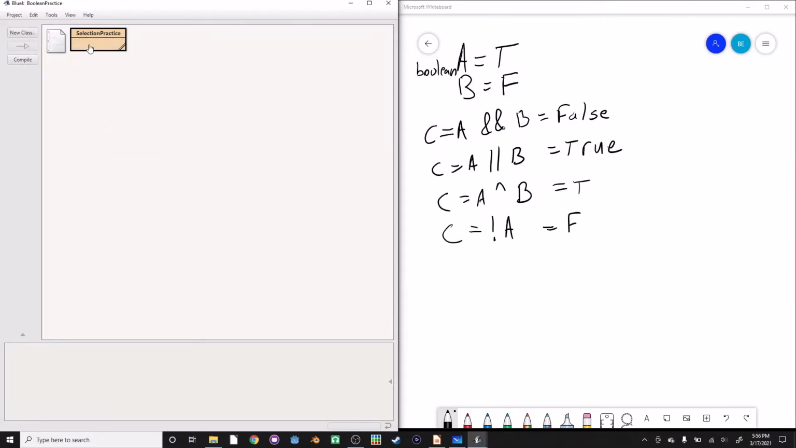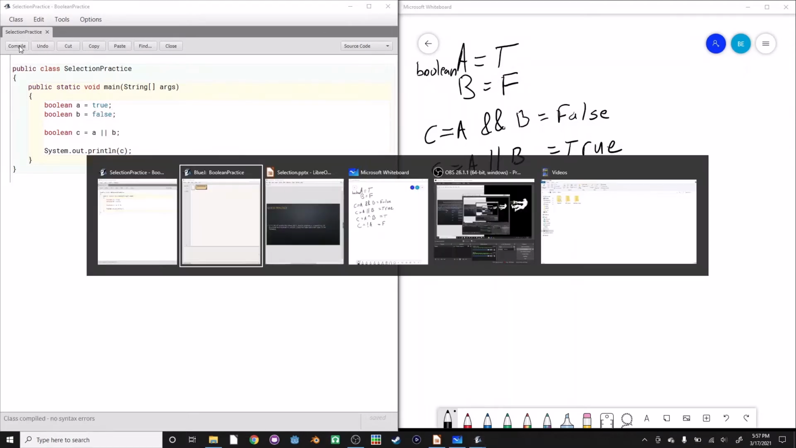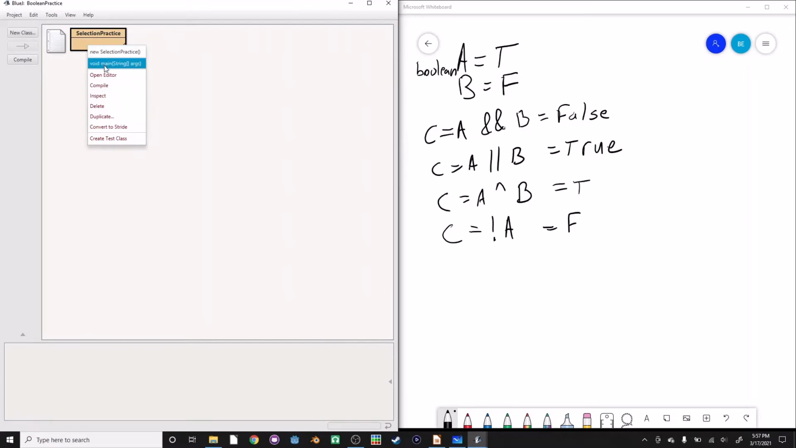And compile. Oops, where's that damn terminal? Oh, there it is, true. I'm going to clear this, close this, and there you go. It prints true if and only if both are true. Now you can change this however you want and put this back to false. Compile and run.